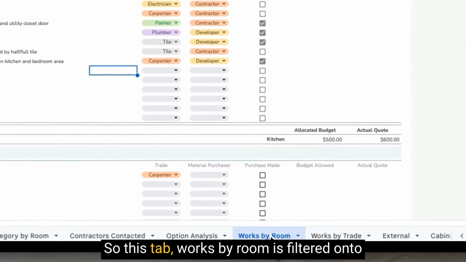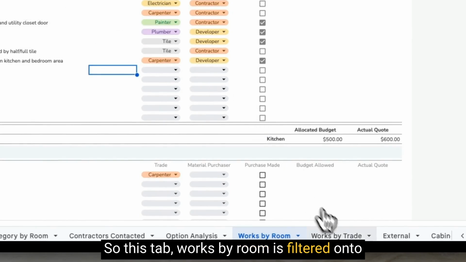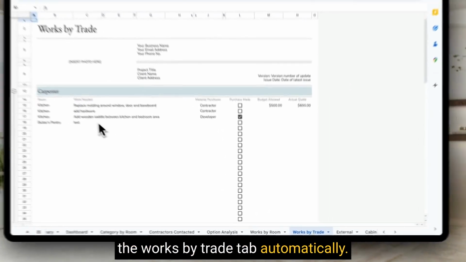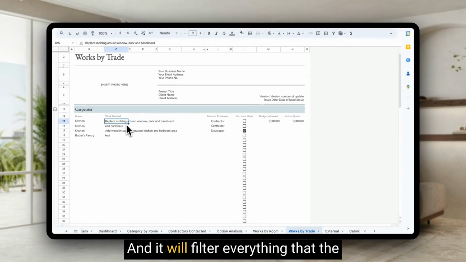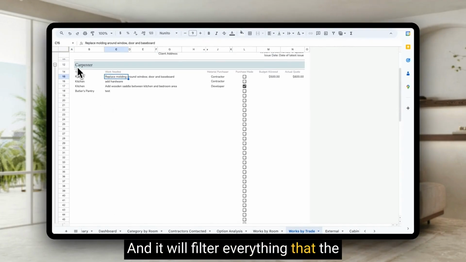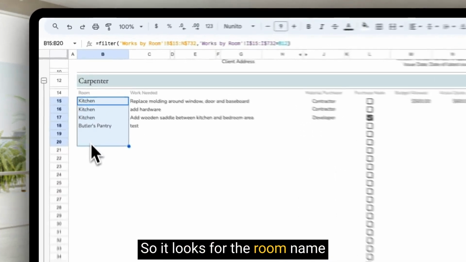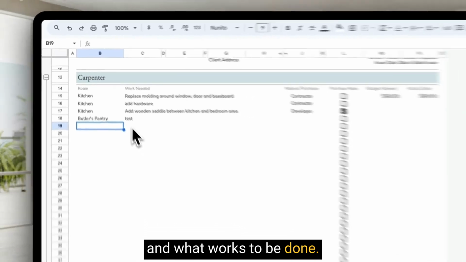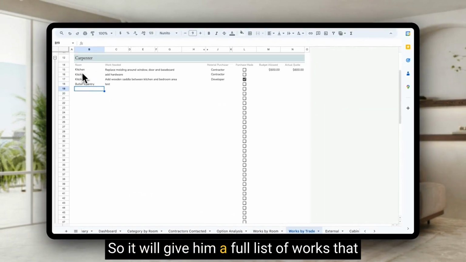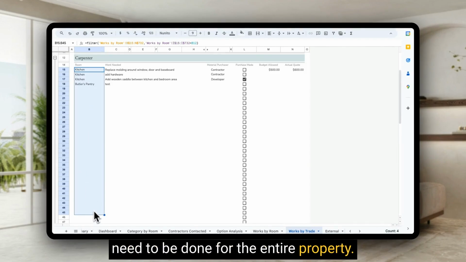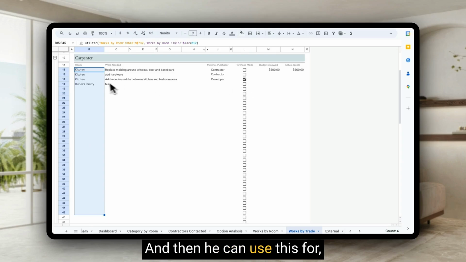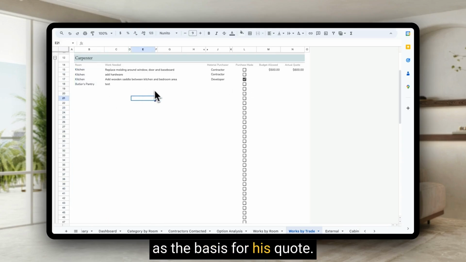This tab, works by room, is filtered onto the works by trade tab automatically, and it will filter everything that the carpenter, for example, has been listed to do for your renovation job. So it looks for the room name and what works to be done. It will give him a full list of works that need to be done for the entire property, and then he can use this as the basis for his quote.